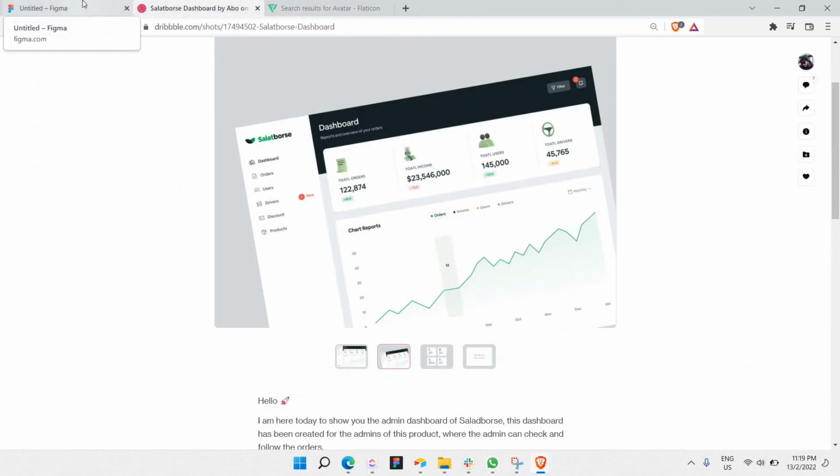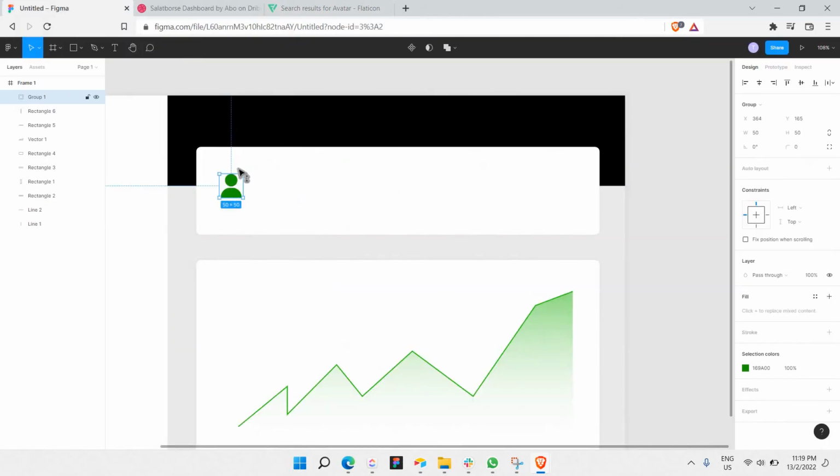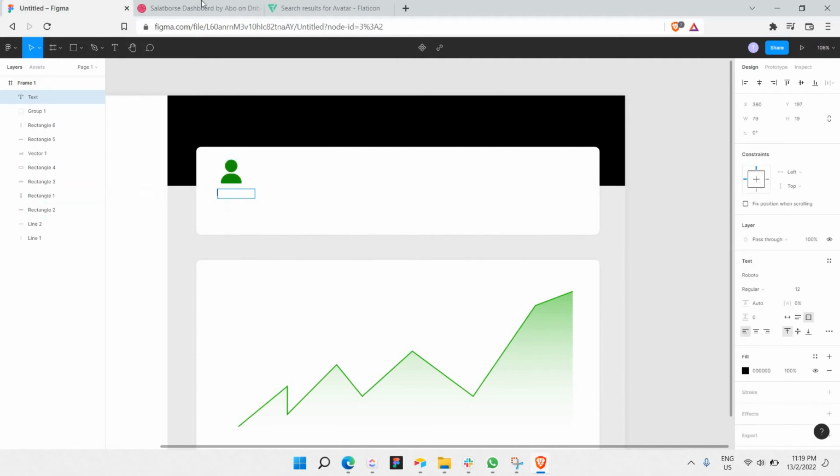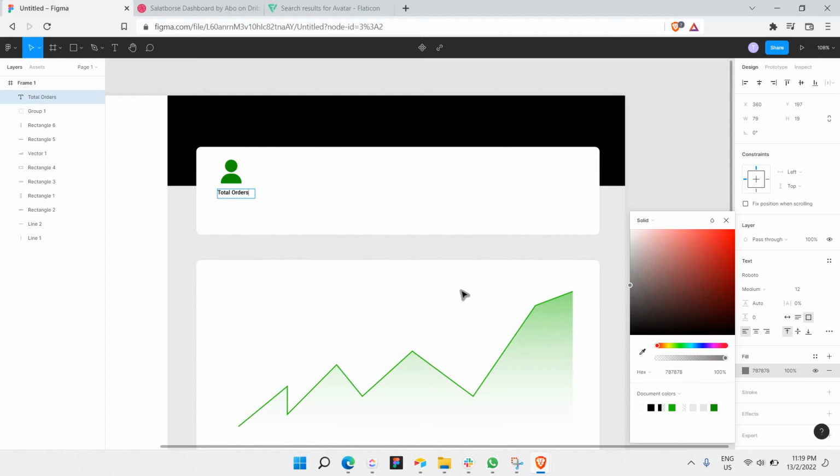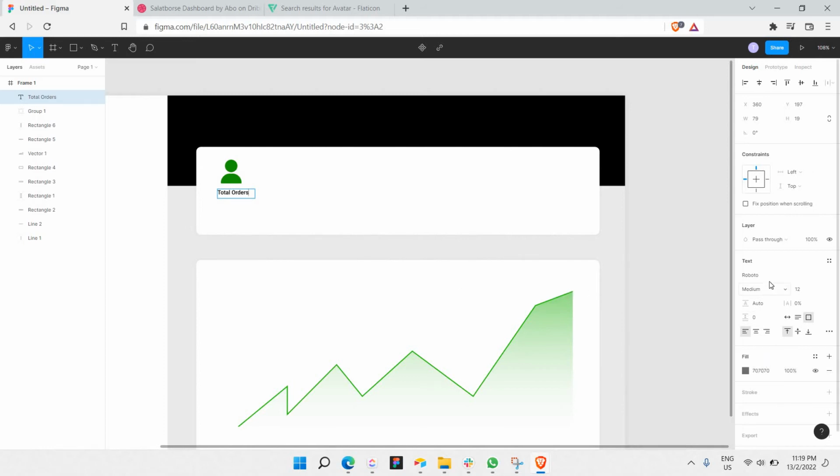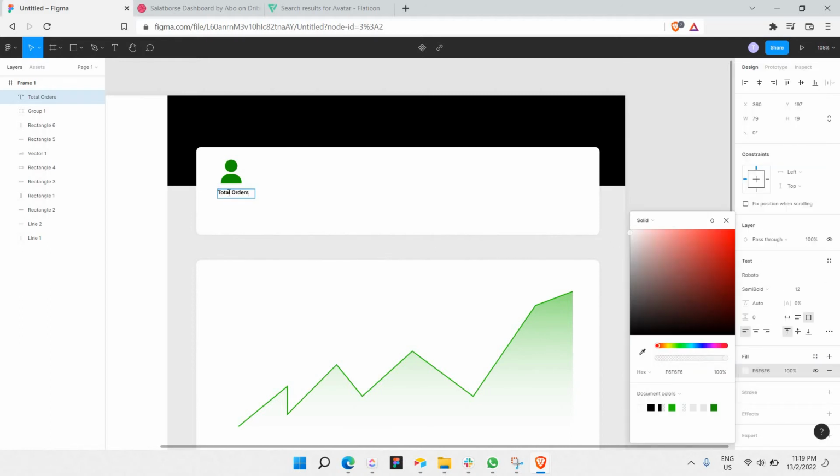So there's 3 text here. So there's the first text, and let's say in this case it is total orders. So just gonna make it to be thicker than this, the color to be gray, and a bit more thicker, something like that.